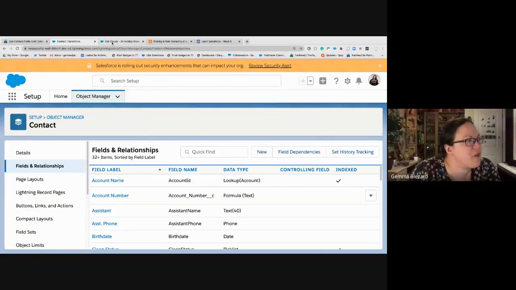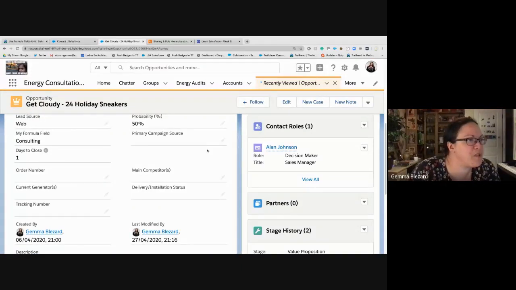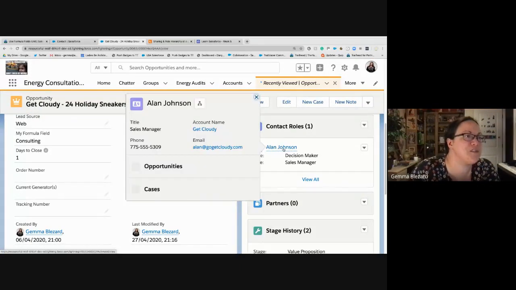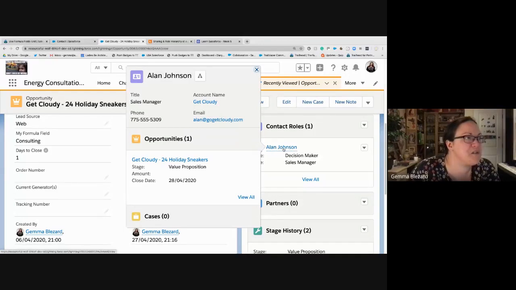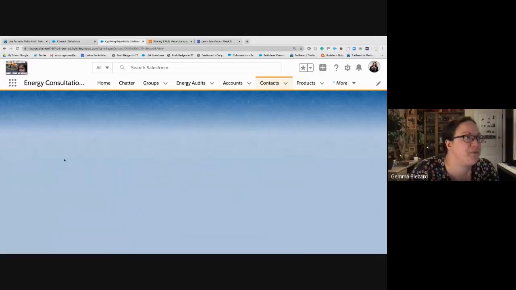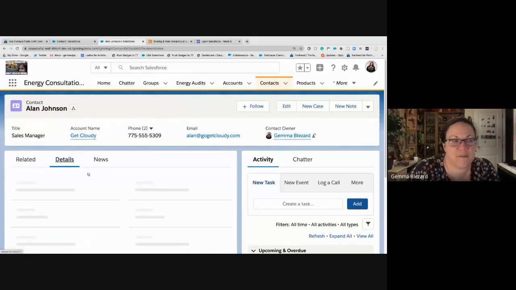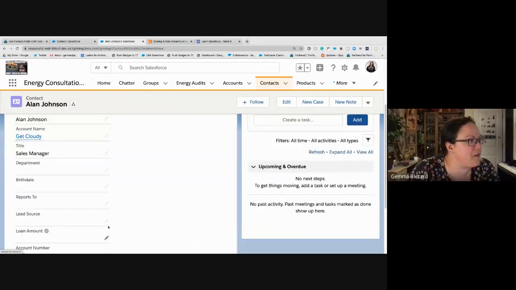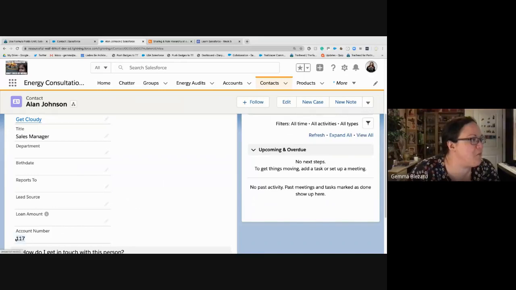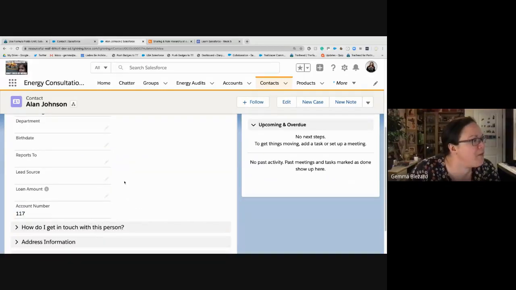So let's go and look front stage. I'm going to go back to my opportunity, and I can see Alan Johnson is on the contact roles. So I'm just going to open up his record, and I should see under the details tab the account number. And as you can see, there's the 117. Now, can anyone spot any difference here? What's different about our account number field versus the other fields that you can see there?